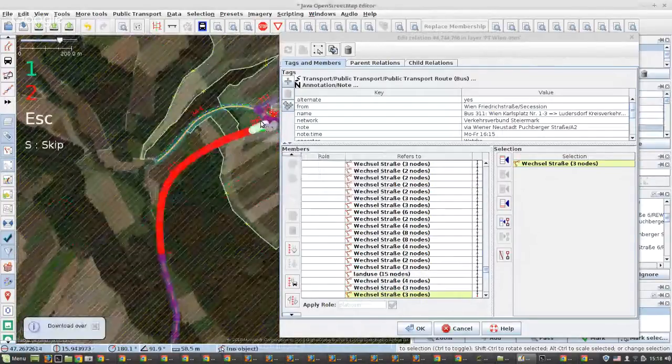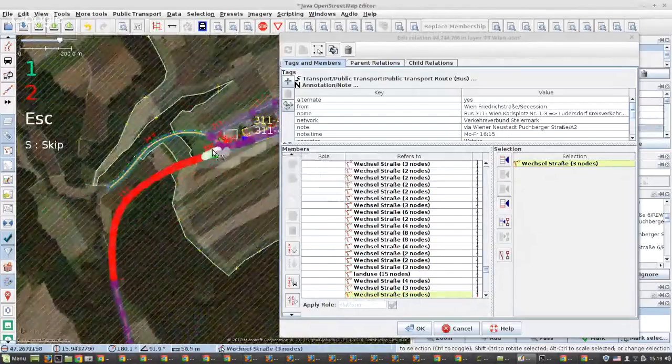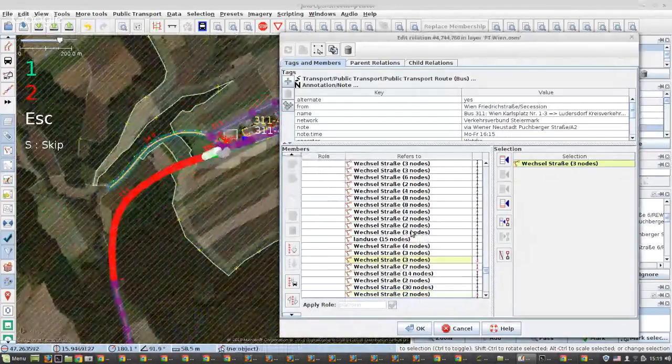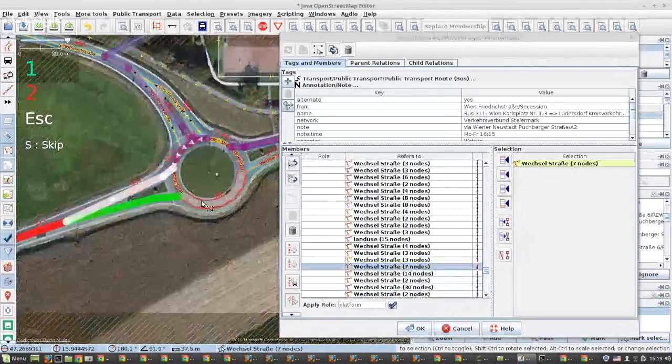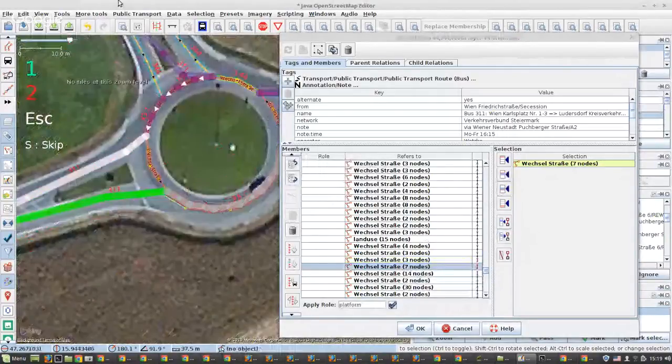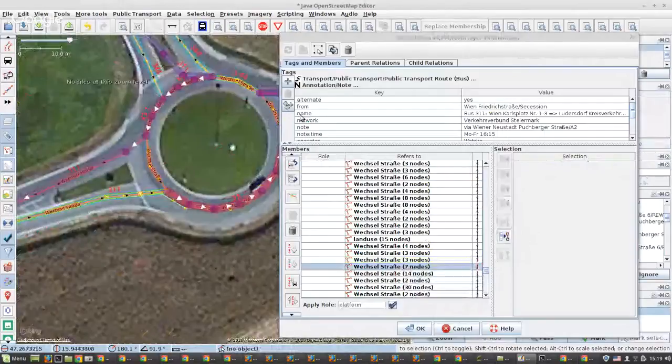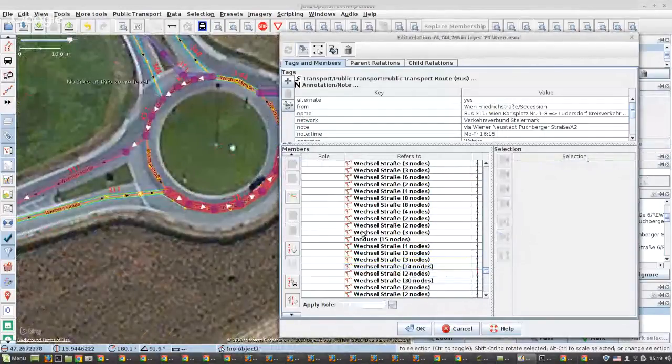And now it's continuing. It didn't catch on that. So I'm going to press escape to make it stop. And then this way here, that one needs to go. Oh, escape. Yeah. So this way here needs to go, and then it becomes continuous. So that's good.